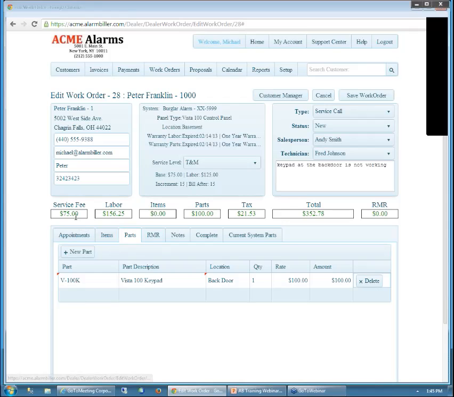So at this point, we could see we have our service fee of $75, our labor. We didn't charge for any additional items, so it's 0. We have our parts, so there's my tax, and there's my total.